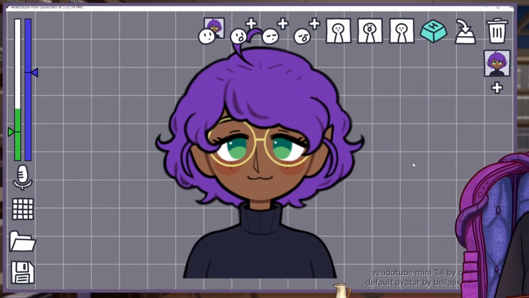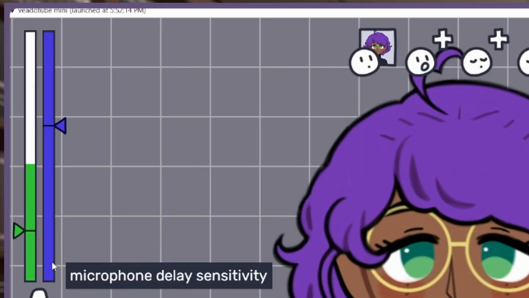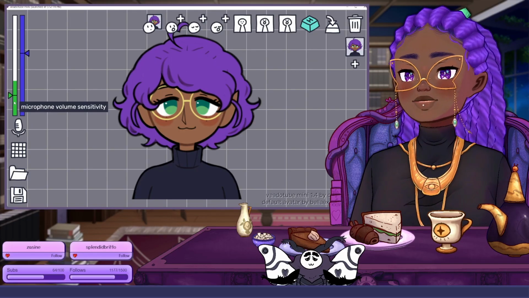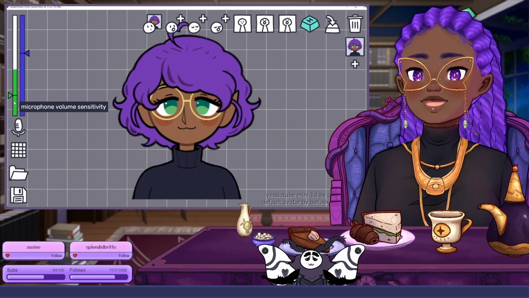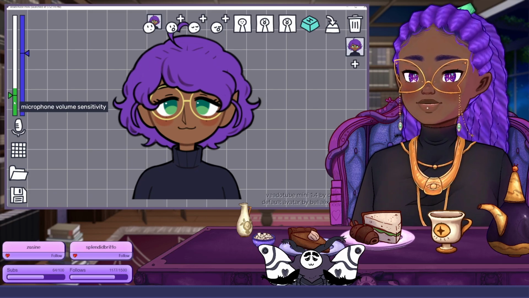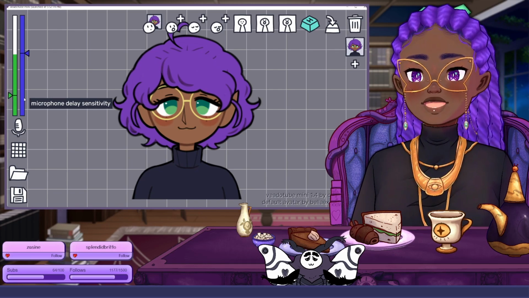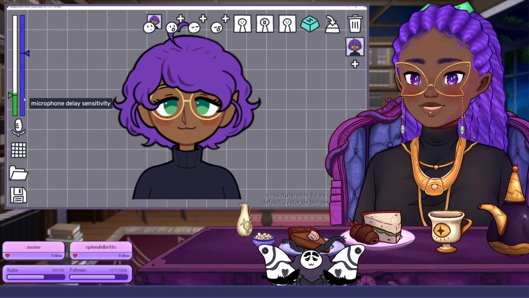So this is Veadotube Mini. First, let's go on a brief tour of all the different features. Here on the far left, you can see that we have two bars, a green one and a blue one. The first bar, which is green, shows us how loud the volume coming in through our microphone needs to be before it's picked up by Veadotube. The second bar, which is blue, shows you how long your mouth stays open after your mic has been activated.